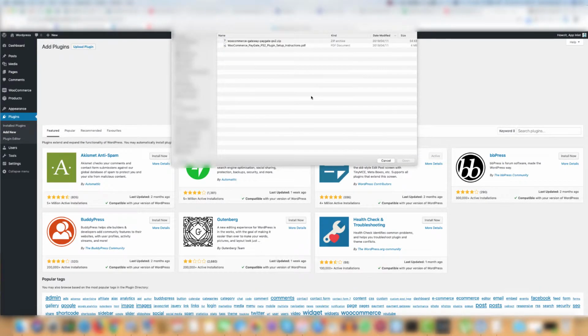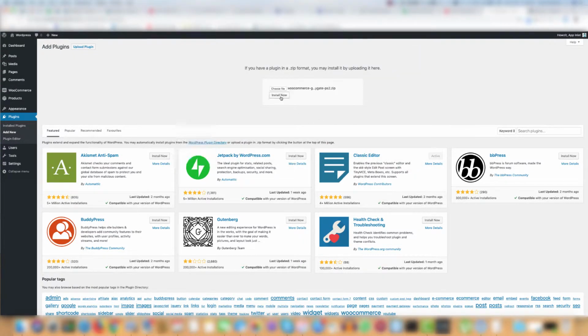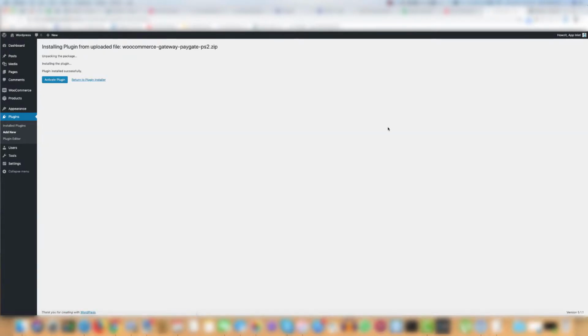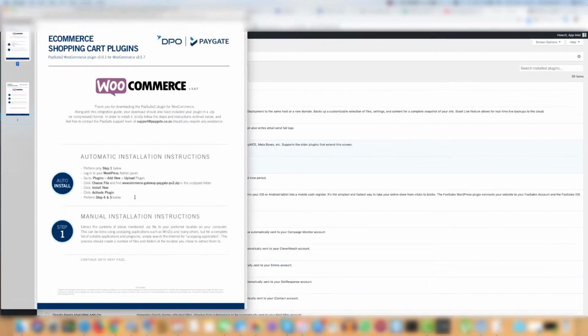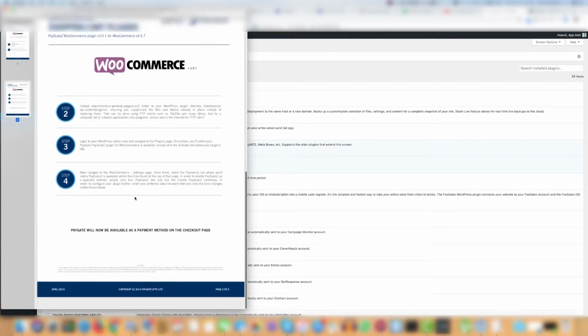And then navigate to the folder that has the PayGate PaySubs2 zip and select it. Make sure you select the zip that was extracted, not the original zip, or else this won't work. And click Open and click Install Now. Once it is installed, you'll click Activate Plugin and it should show that it is activated here. Now let's move ahead to step 4 and 5.